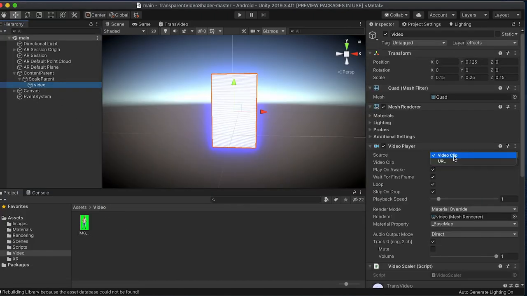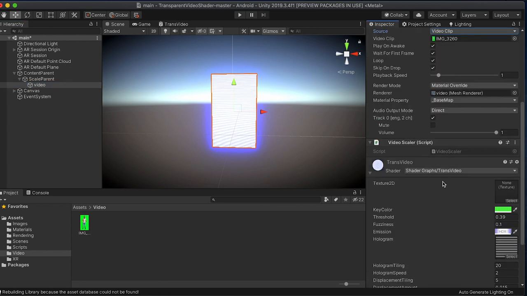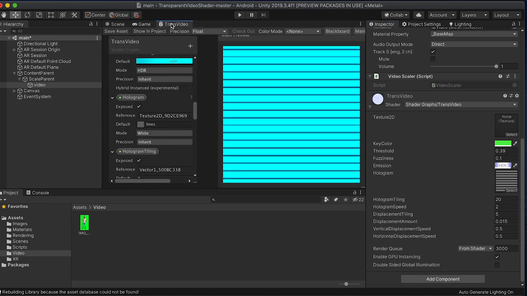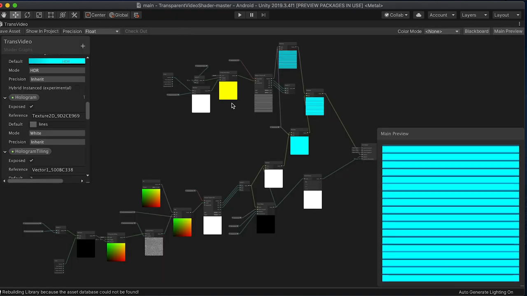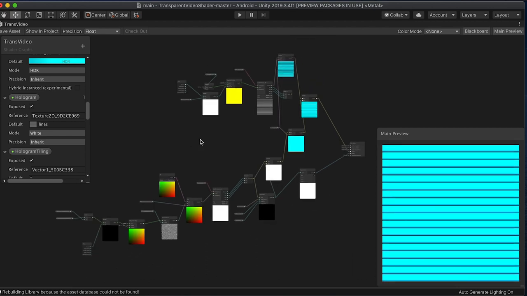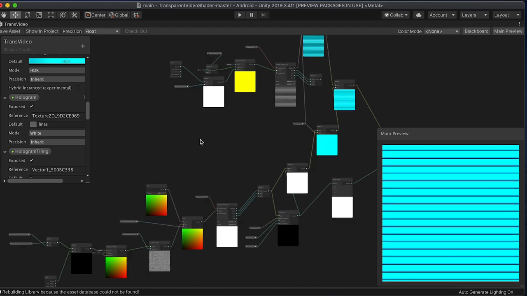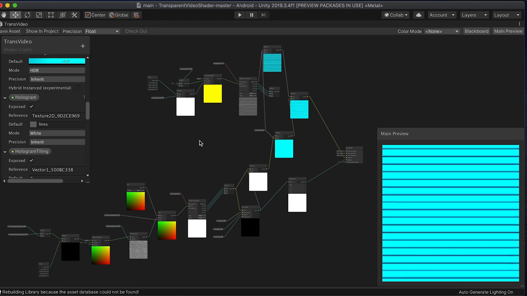So if you wanted to then change the source to URL, you could stream that in very easily. And then here is this transparent video shader. I really wanted to do a tutorial on this, but honestly, if we look at this shader graph, I'm not very good with Shader Graph, and I don't even know how I got it here. It was just a ton of Googling today. So I am pretty sure that I would be incapable of making a tutorial explaining all these different pieces to you, because I don't think I could do this again, to be honest.